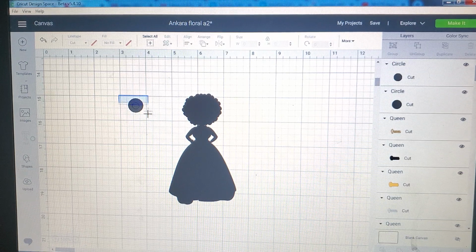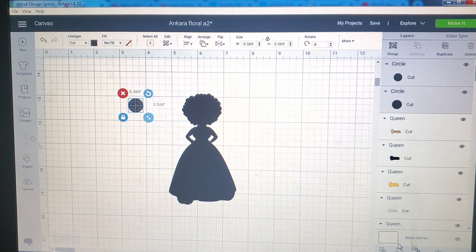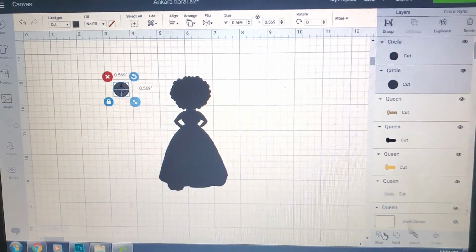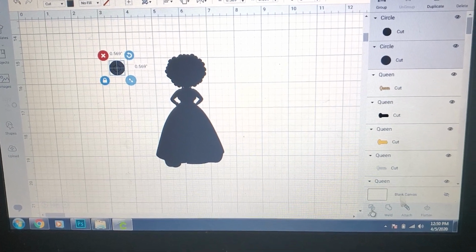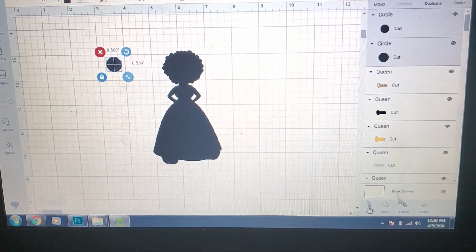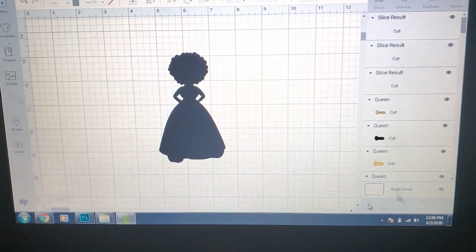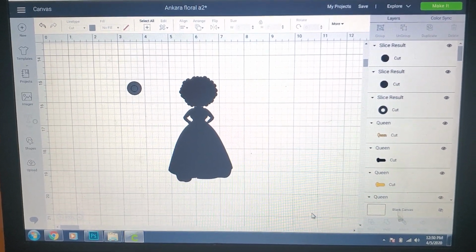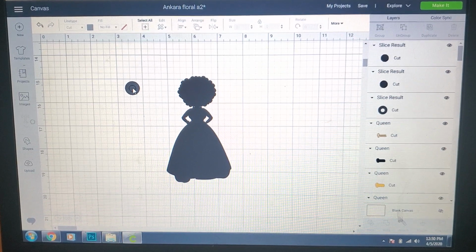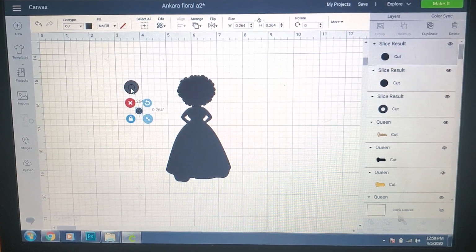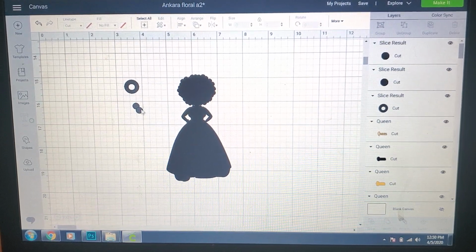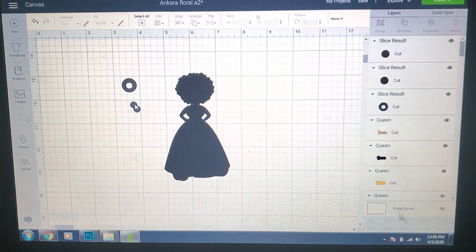What you will do is you will highlight both of them. You will go down to your bottom right-hand side, so right down here, and you will click slice. You just have to click it once. Now what you will see is that your circles have been cut. The reason why you have two small pieces is because you have to remember there were two circles here. Then you could just delete these.